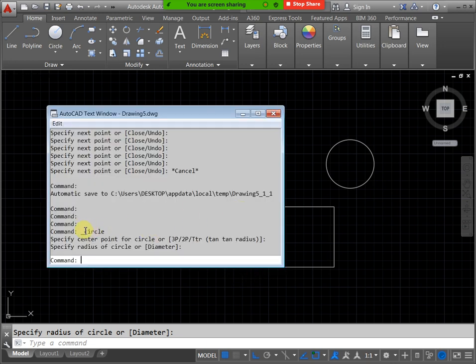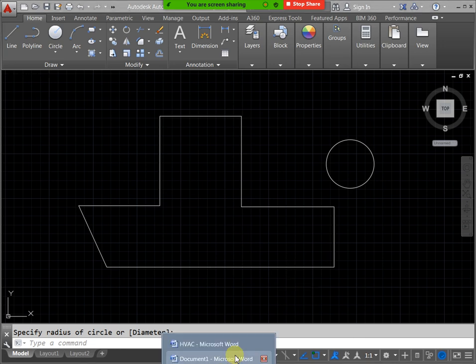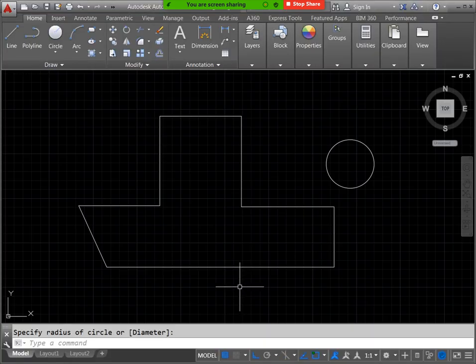Okay, this is F2. Next one is F3. F3 means OSNAP. This is very very important. In AutoCAD interviews also you will get a question on OSNAP. Just you can mention OSNAP in the command. Directly you can mention OSNAP in command. Automatically it opened like this.